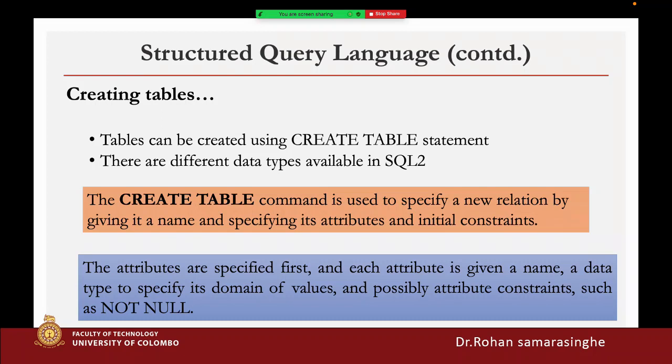If someone is going to enter 5 or 4.5, the database system will automatically give an error message, and you are not allowed to enter the data for that GPA if the domain value is exceeded. So you have to understand very clearly the advantages of giving the domain values, and possibly attribute constraints such as not null. Actually, not null; sometimes we can set null also.